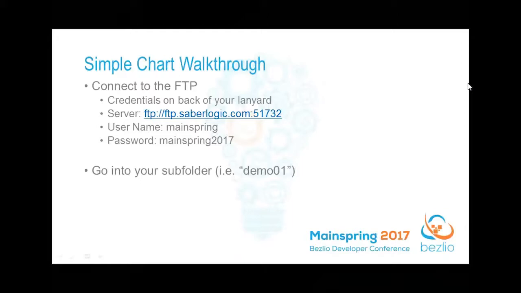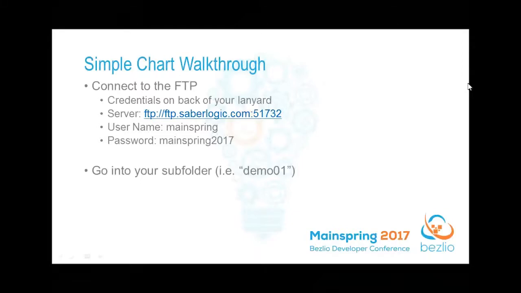But if you did make it in there, just note that there are different subfolders out there, demo 01 through demo 25. On the back of your lanyard, you also have a demo and then XX, whatever your actual demo number is. So just go into your subfolder if you're going to make it in there.